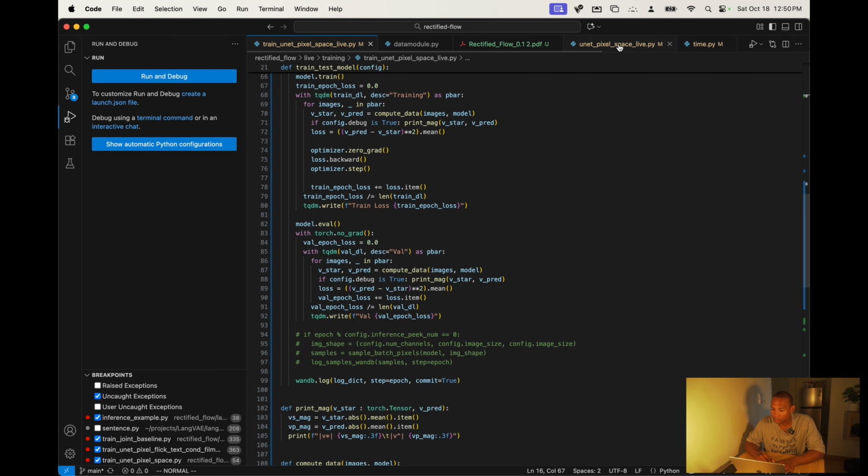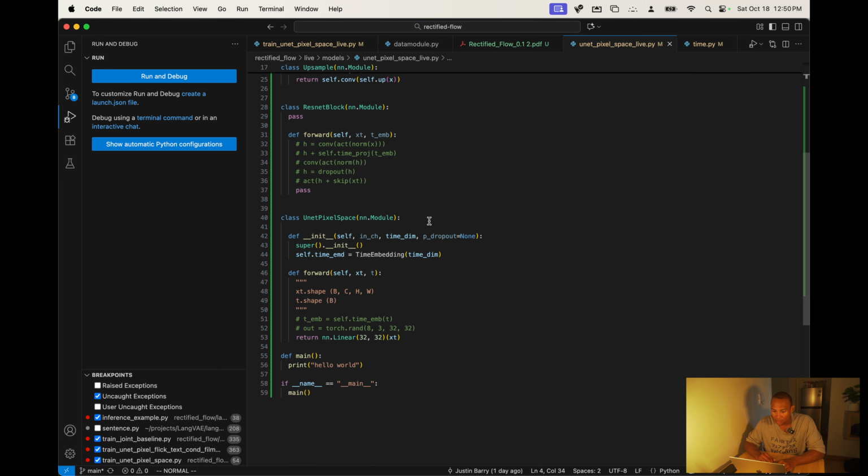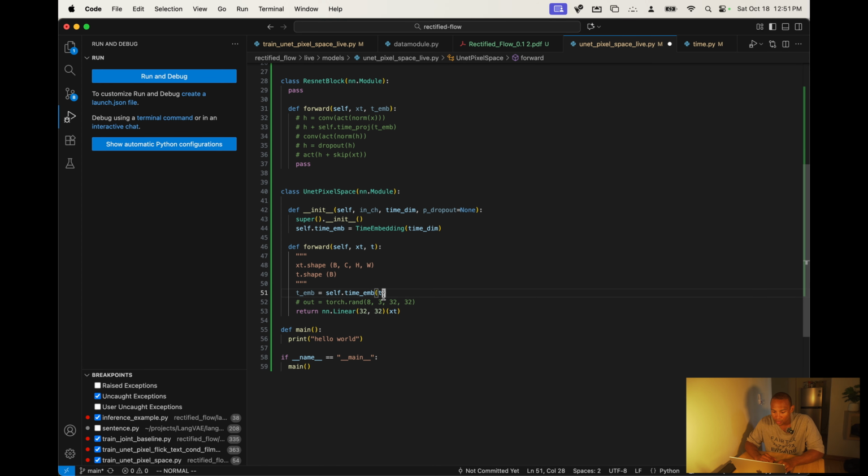So, okay. Now back to Unet. So, okay, we have our time embedding. Boom. Okay, so the first thing we're going to do is we're going to transform this.